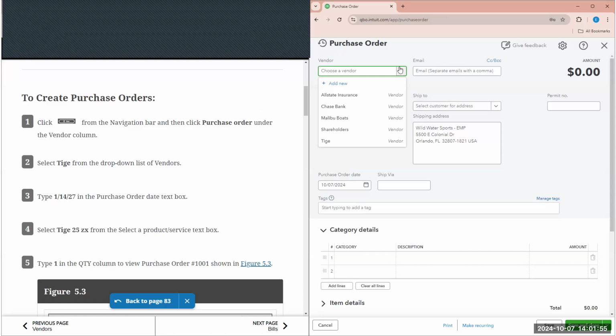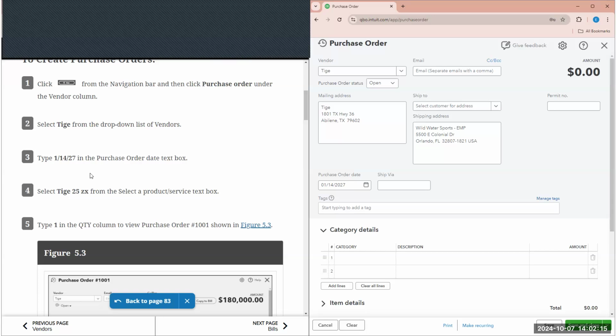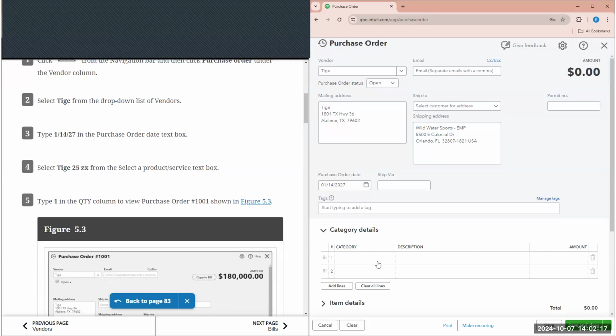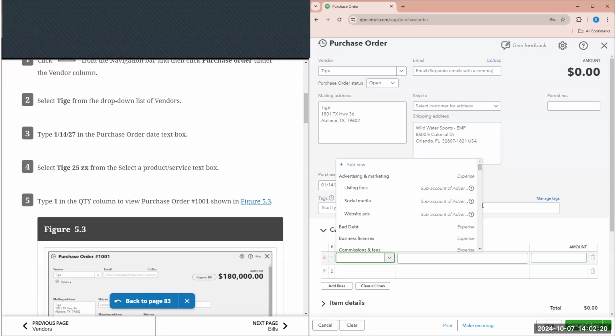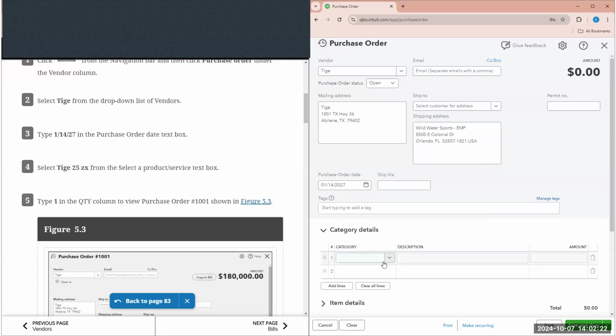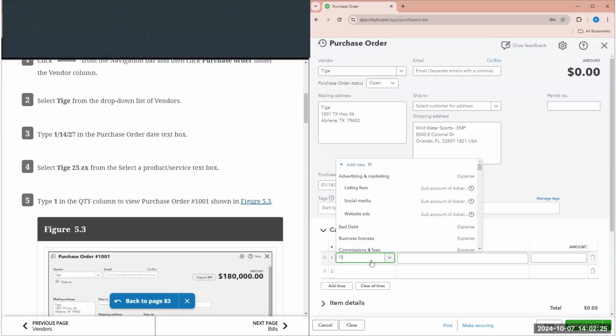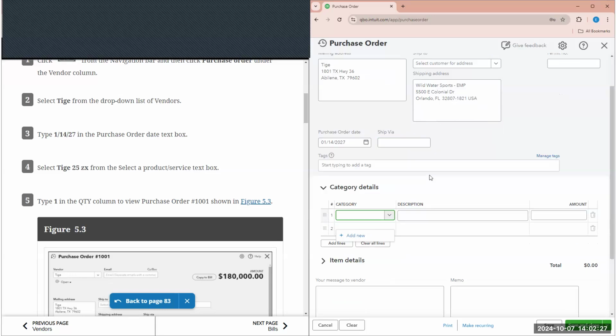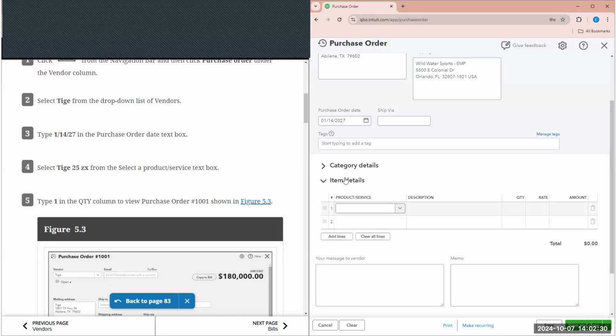From the vendors, we can select the drop down or we can type it in. For the purchase order date, here we input the information. We type January 14th, 2027. Next, we select the 25ZX from the product service text box. Oh, sorry, I went to the wrong thing. So we go to item details.